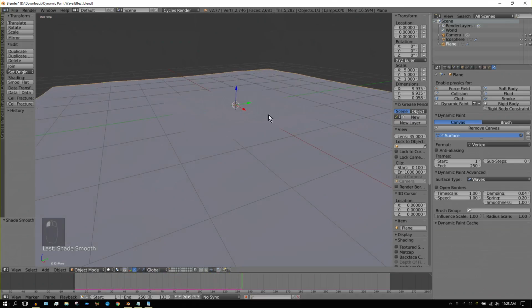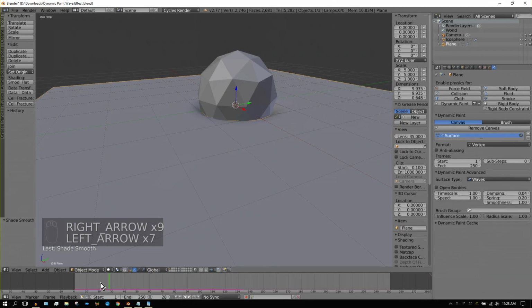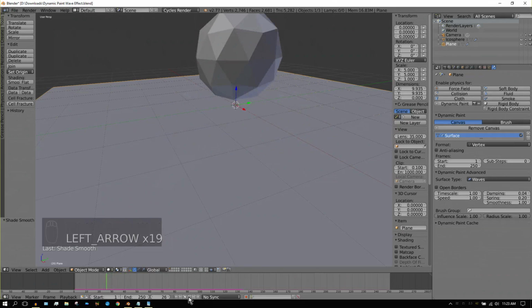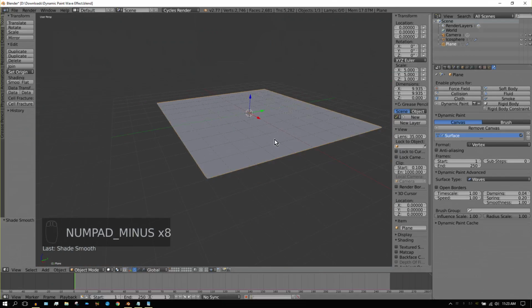Now let me go frame by frame. It looks maybe like the icosphere is moving a little bit too fast to interact with it as well as it should. So what I'm going to do, I'm going to go back to frame 1. I'm going to zoom out so I can see what I'm doing.